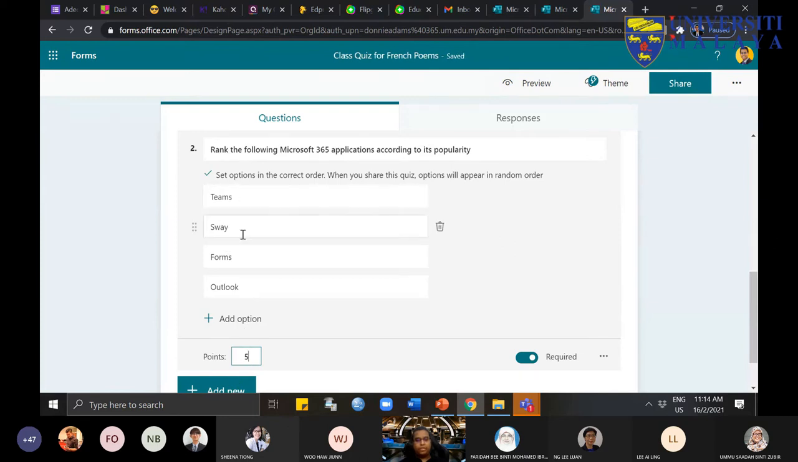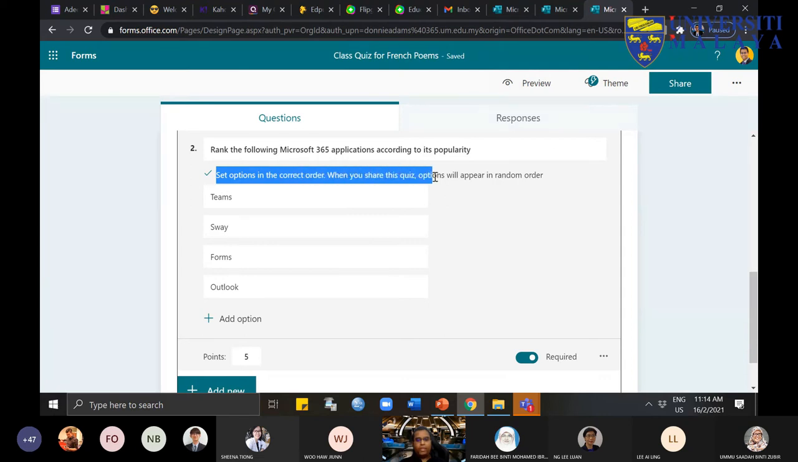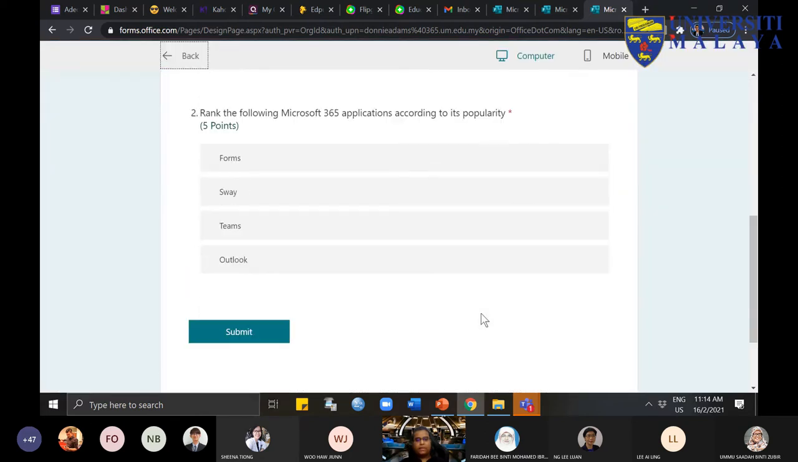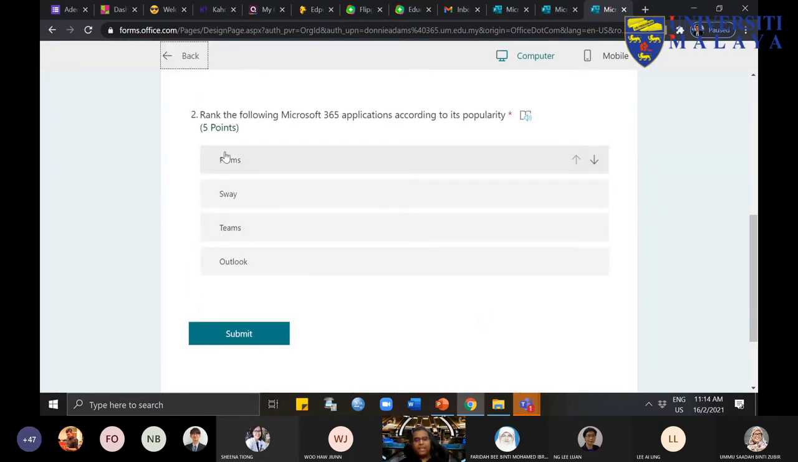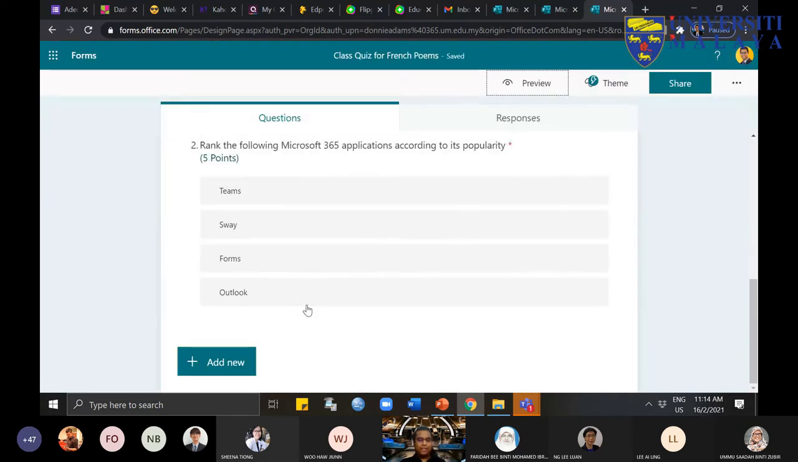The answer that you set here, see, set options in the correct order. When you share this quiz, options will appear in random order. For example, this is Teams, Sway, Forms, Outlook. If you share this to your student, you see it's already shuffled. So now they have to determine which comes number one, number two, number three, number four. But your answer is this.